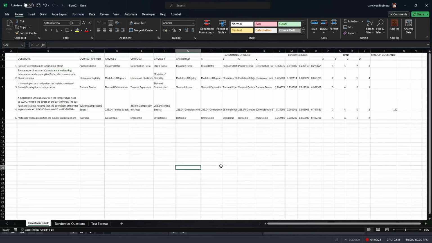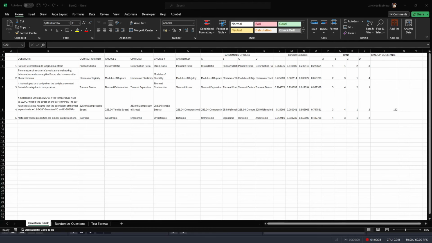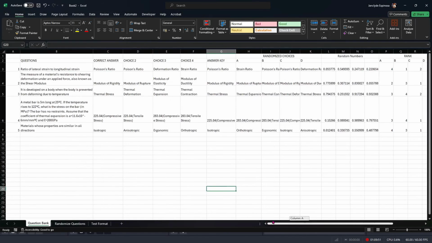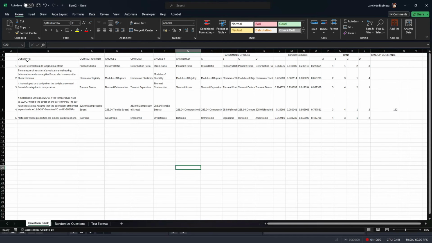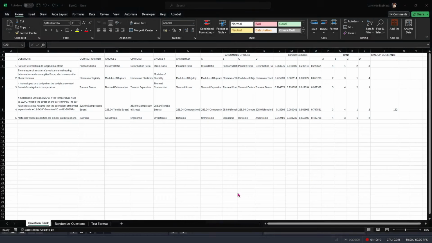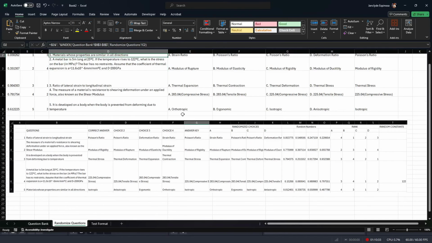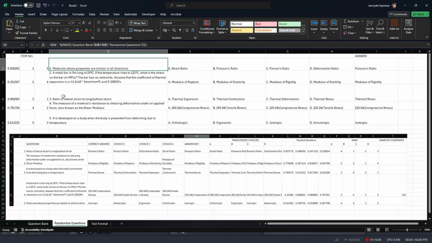And so for the workaround, we need to use the indirect function. Now to do that, let's take a screenshot of this sheet. And so we will include the columns. Let's copy it here. Now as you can see right here, this question, the ratio of the lateral strain to longitudinal strain should have the following choices: Poisson's ratio, deformation ratio, and so on. But here, it's already different.